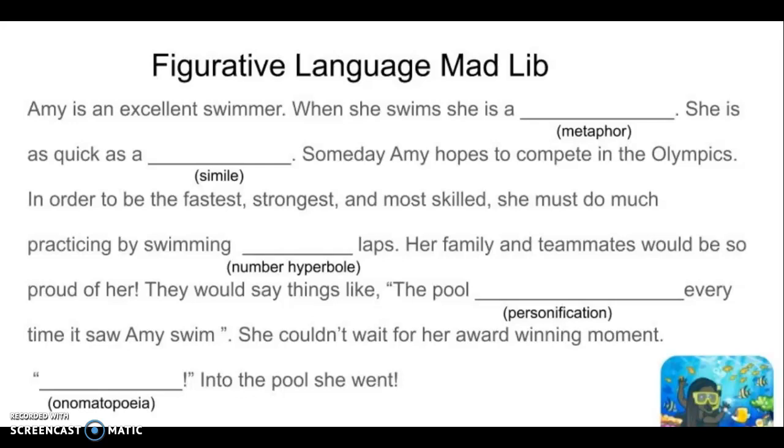Okay, some of you guys may have read or done a Mad Lib before. This is where we're going to create our own story. Okay, so here on the lines is where you're going to fill in your answer. So let's try some together.